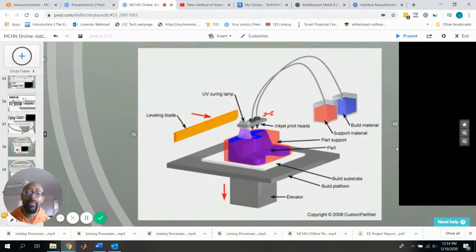Here's a diagram of multi-jet or polyjet or Objet as it's called. And you have your build material, of course, and your support material. Here are your print heads, and then right behind your print heads, guess what, is your UV curing lamp. Now you always have some type of leveling wiper or roller to make sure that everything is even before you come back over it.